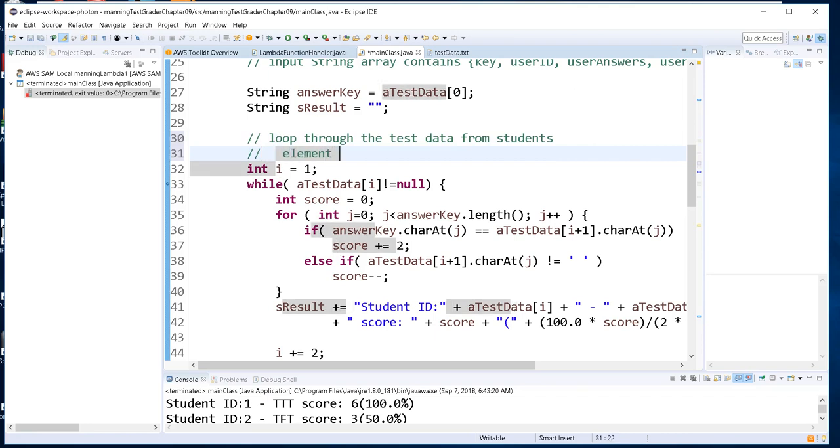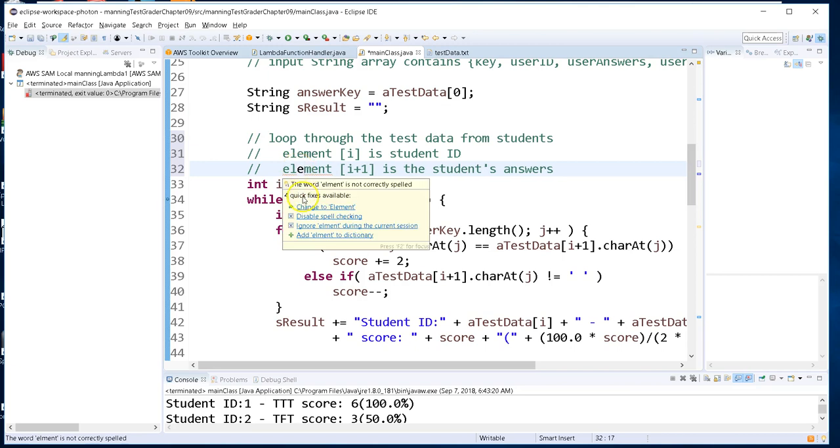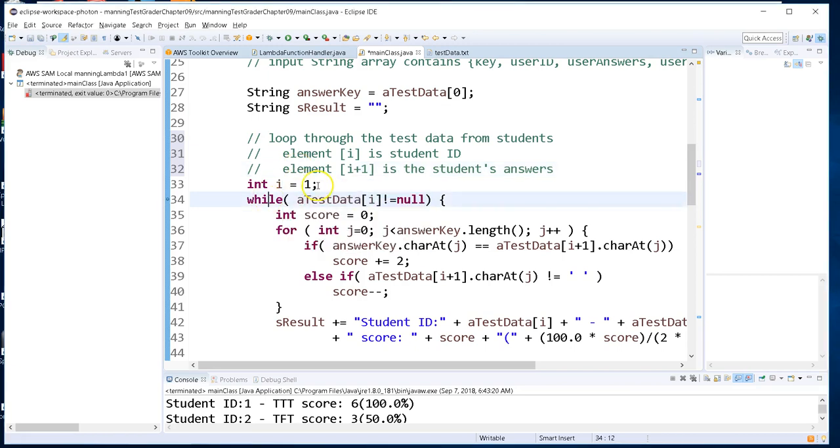Element i is student ID, and element i plus 1 is the student's answer in a string. Okay, so i starts at 1 because position 0 was the answer key.